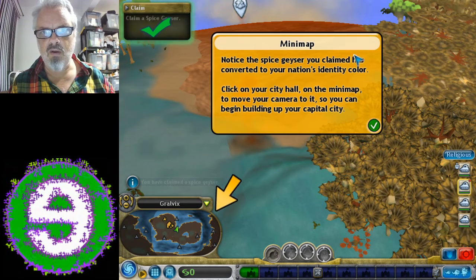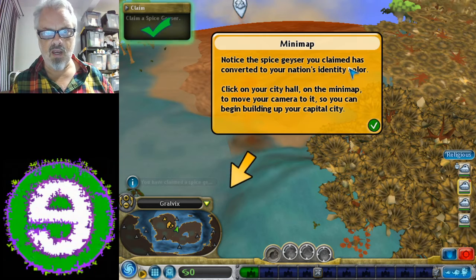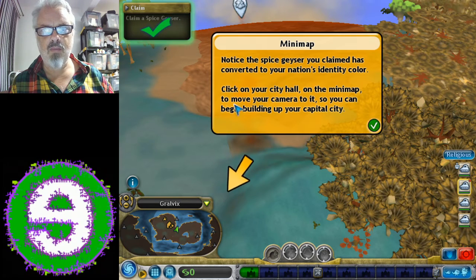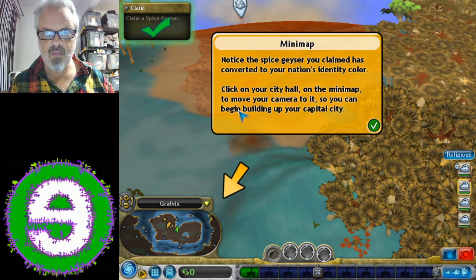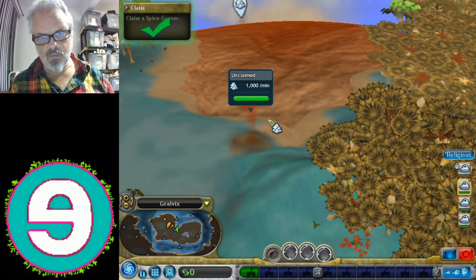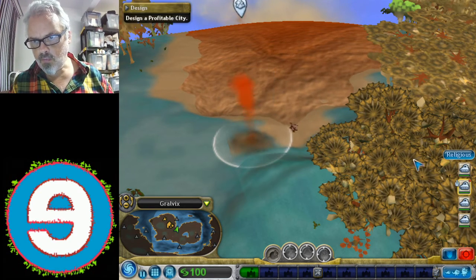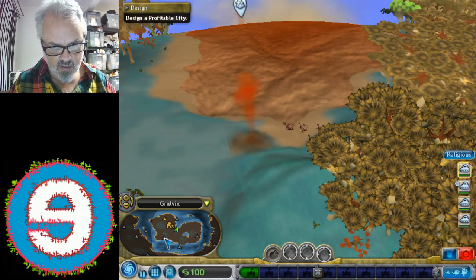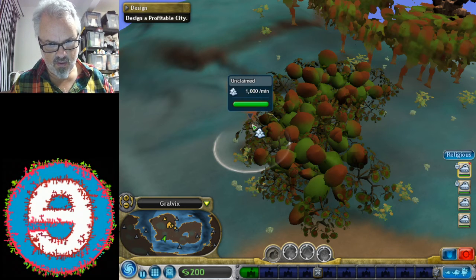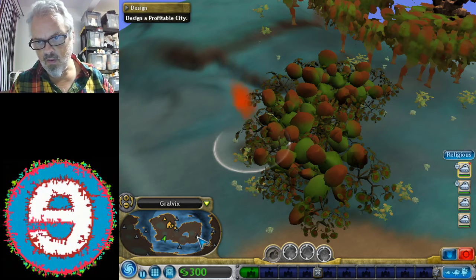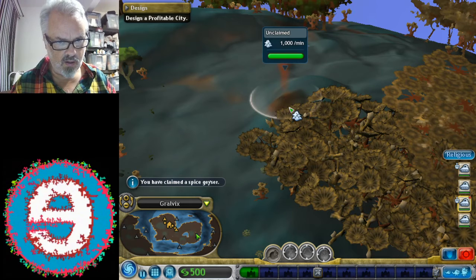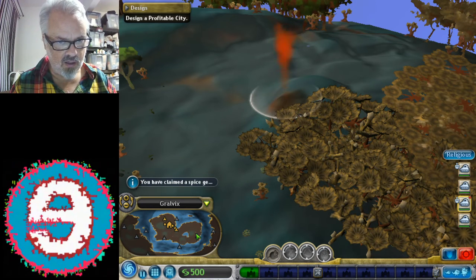Notice the spice geyser you claimed has converted to your nation's identity color. Yellow, apparently. Click your city hall on the minimap to move your camera to it so you can begin building up your city capital. First things first. Right click there. Right click here. Select another vehicle and right click here. That's that. That's all I can do.